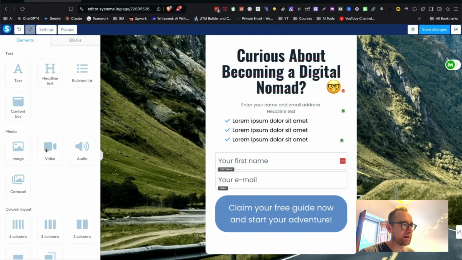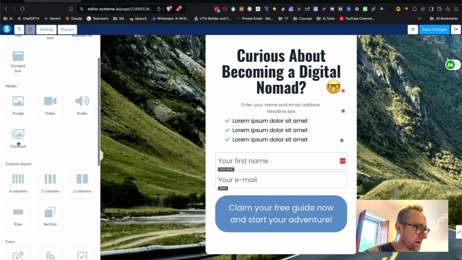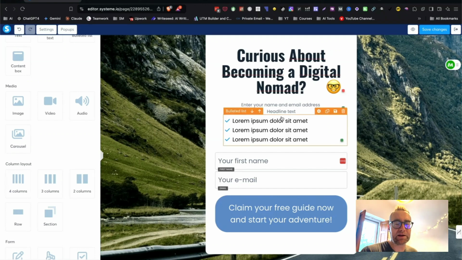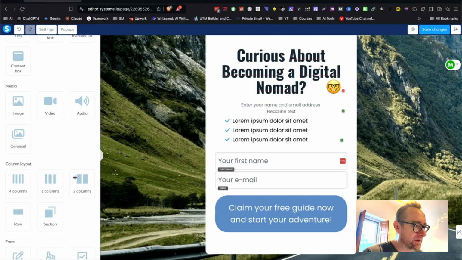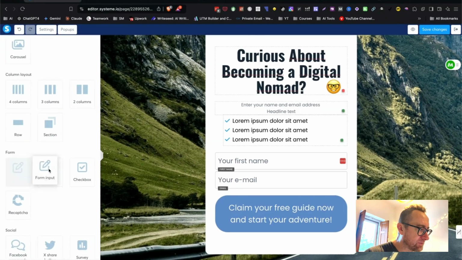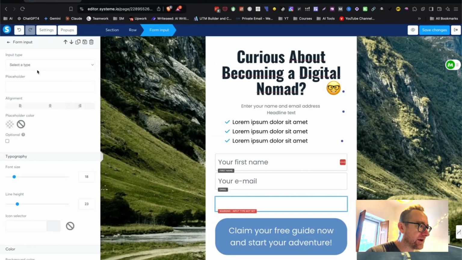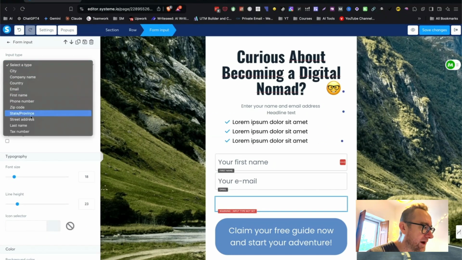But I can drag a video in. If I want to put a YouTube video here, I could drag that in, if I wanted a carousel. And these columns are great because if I wanted to put maybe 3 things, now this is by intention a narrow page because it just wants to ask for the content. You can also put in a form input. So if I drag this into the form and it says warning not set. So if I click on this, I can choose what I want it to be. And these are all built in here.